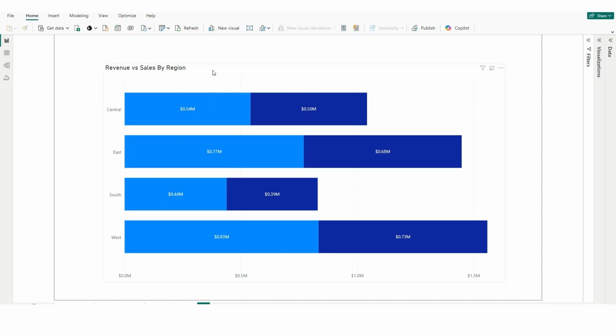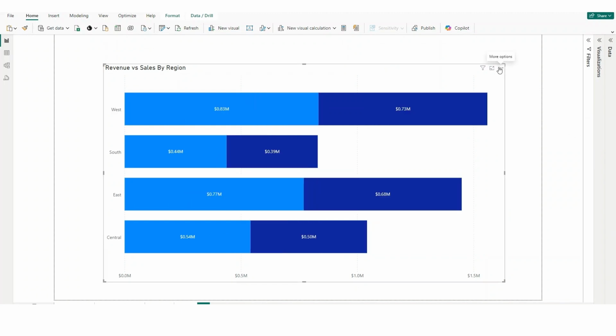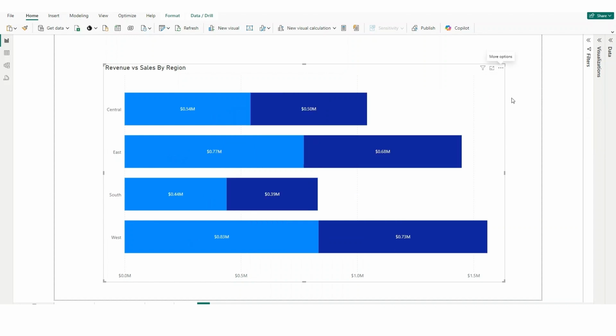I have a chart here, revenue versus sale by region. By default, you can sort this by clicking on these three dots for more options, and then you can sort the axis based on the region, based on the revenue or the sales. All the fields included in the chart, you can use those to sort your chart depending on your requirements. So that's the default option.